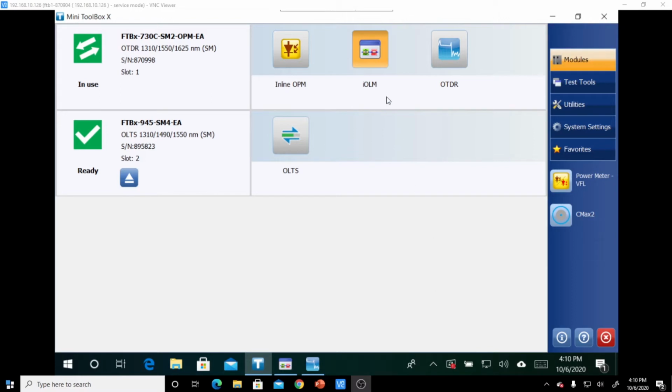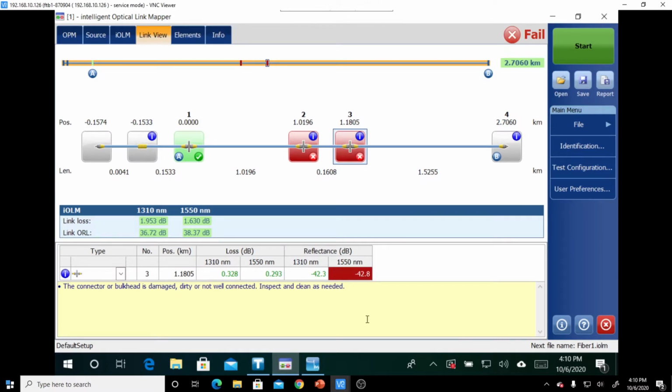I already have iOLM up and running in the background because I wanted to take a reference trace for us. So I'm going to go ahead and launch iOLM. And so I have iOLM launched here.